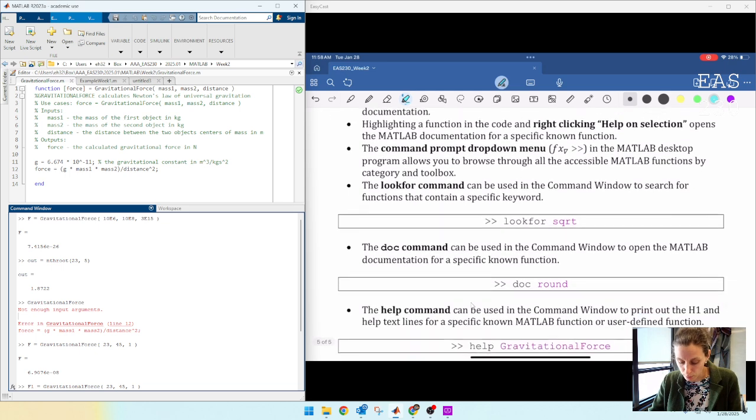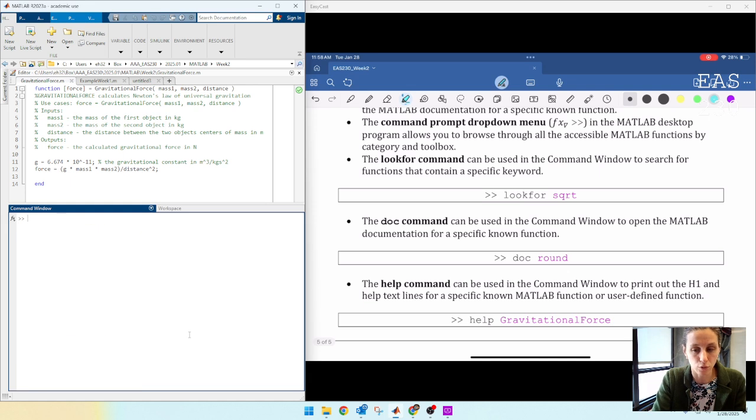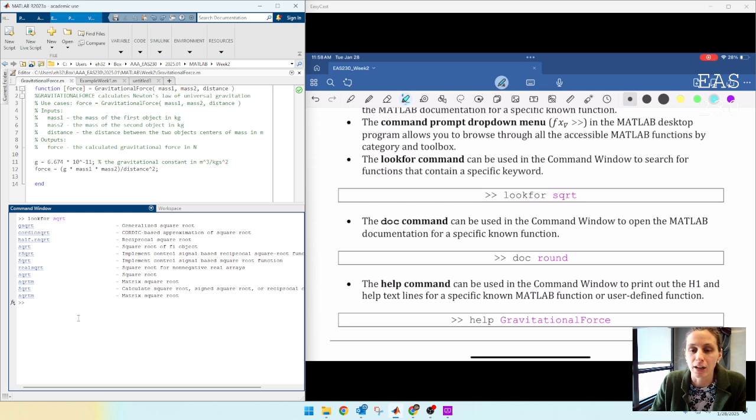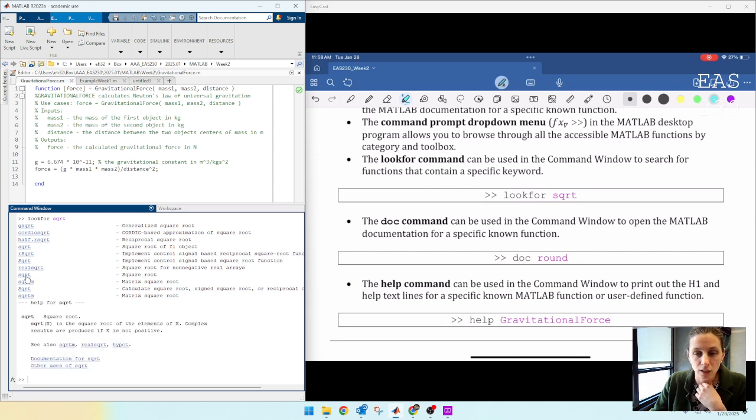Another thing is the look for command. So let's say you forgot what function you're looking for. You can look for sqrt and be like, okay, I know it's a square root function, but I don't remember which one it is. So maybe there's more than one. It'll look for all the functions that have sqrt in. You can see there's multiple square root functions. We look at this one, you can click on it, it'll print out that stuff.